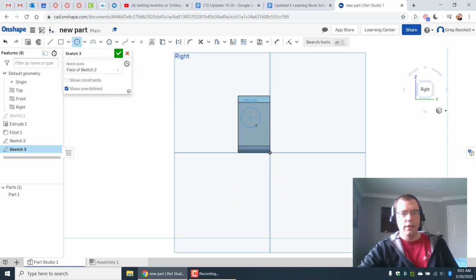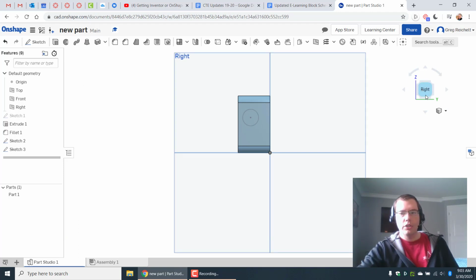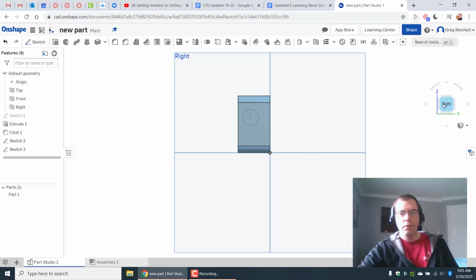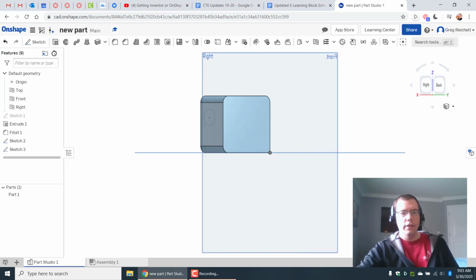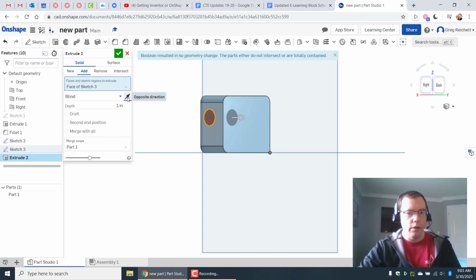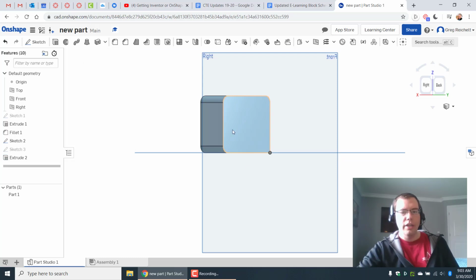And then, look, I can create a circle, and then finish that sketch, and then I'm going to go back to a different view here. Whoops, that's not the view that I wanted. So now let's say I wanted to extrude that part. That's going out. I want it to go the other direction, so I can go the opposite direction in, and it'll cut that, and then I click check.